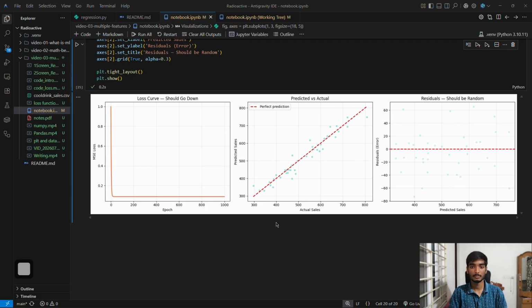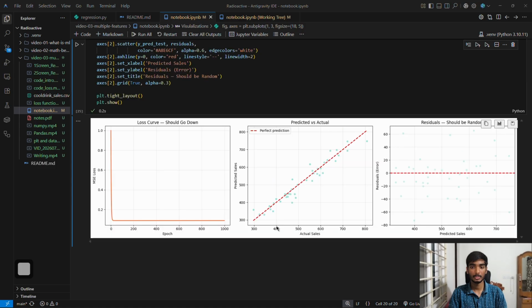The plot one is the loss curve. This should drop fast at first and then flatten out. If it doesn't drop, then the learning rate is wrong. If it drops and then shoots back up, then the learning rate is too high. If it barely moves, the learning rate is too slow.